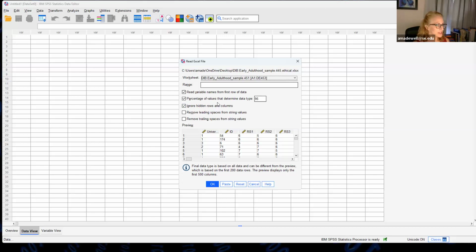Okay, we want our percentages of values that determine data type. 95% is okay, and ignore hidden rows and columns. In Excel, you can hide columns, but in SPSS, we want to expand all of those. Sometimes we hide columns because maybe it has an ID number or some kind of identifier that makes our data less anonymous. We really want to be careful. If there are any identifiers in our data set, we do not want it on a device that is not password protected. Okay. This data set's all de-identified, so we're good to go. Let's go ahead and hit OK.